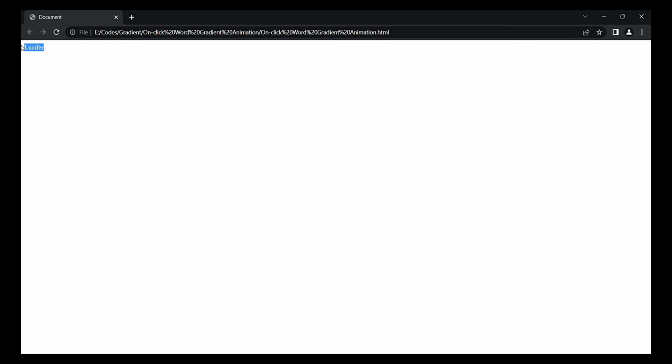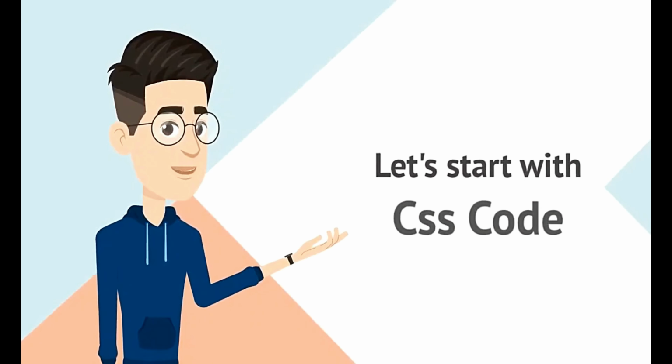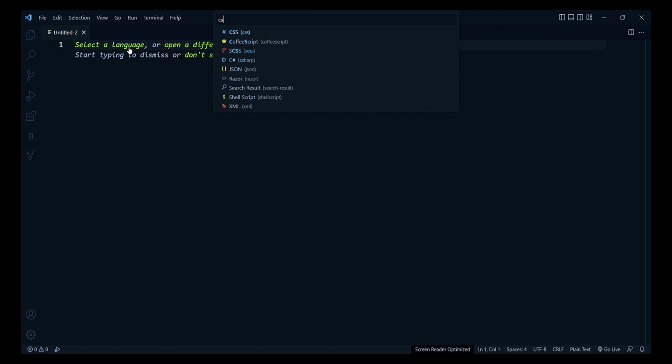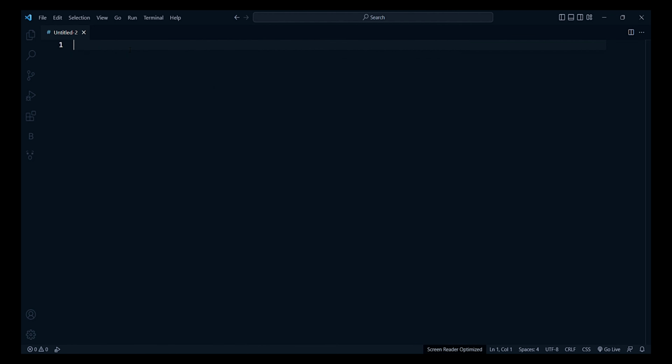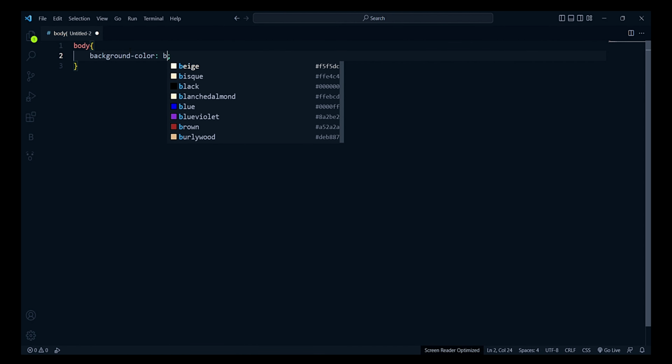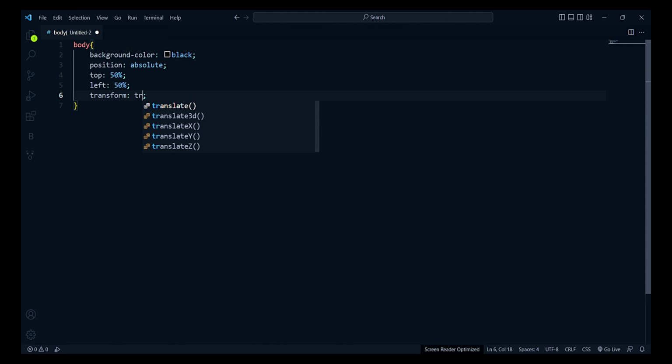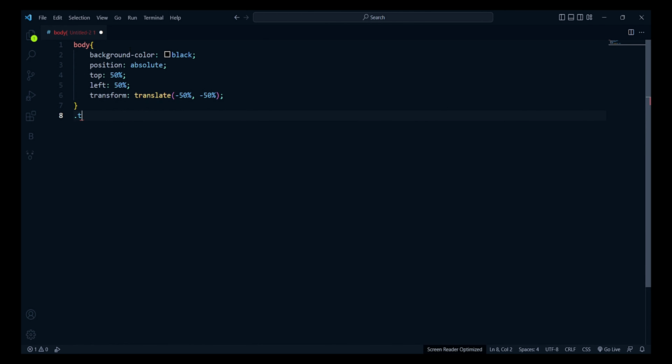Now let's add style to it. Now let's start with CSS code. Just select the CSS option and start adding style sheet. Let's start with body. Then add position absolute and top 50%, left 50%, and enter transform value as translate -50%. This will arrange every component in the center of the body. Add styling to class text.